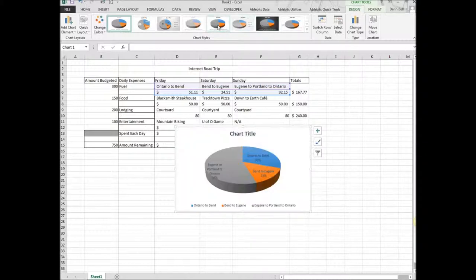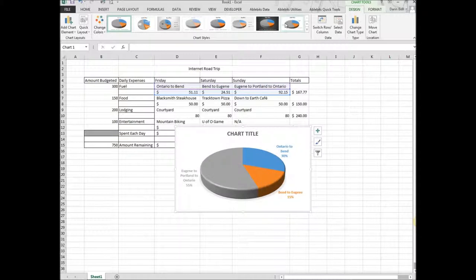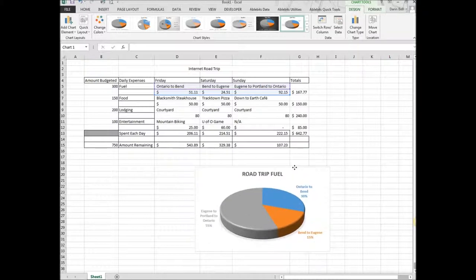Okay. So something you're going to want to do after you pick one of the styles you want to use is, here, let's see. I'm going to go ahead and pick this one. That's a nice one. Okay, you're going to want to edit the title, which is, you're going to need to put something in like road trip fuel. Something like that. And then that will be the final thing that you need to do.